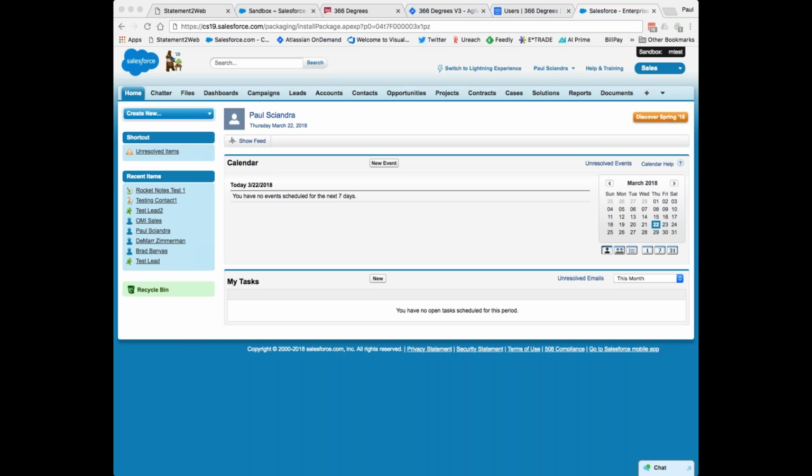Good day. I'm going to be showing you how to install Rocket Notes for Salesforce. So you've been provided a URL. You can go ahead, log into Salesforce, and paste that URL. Remember, if you're installing into a sandbox first, to change the sandbox instance.